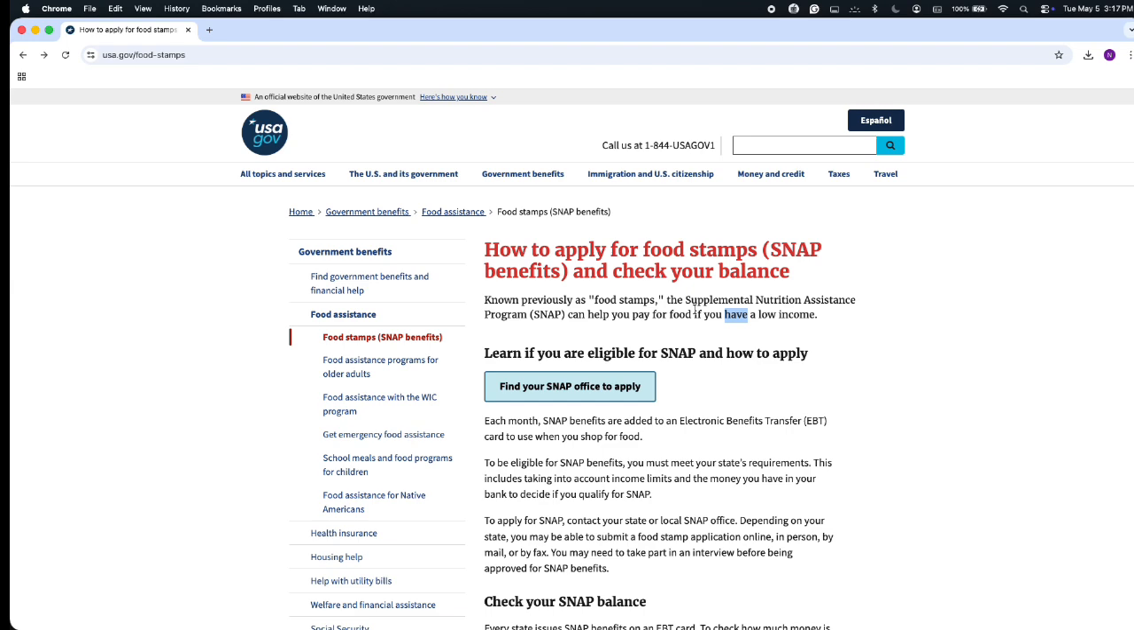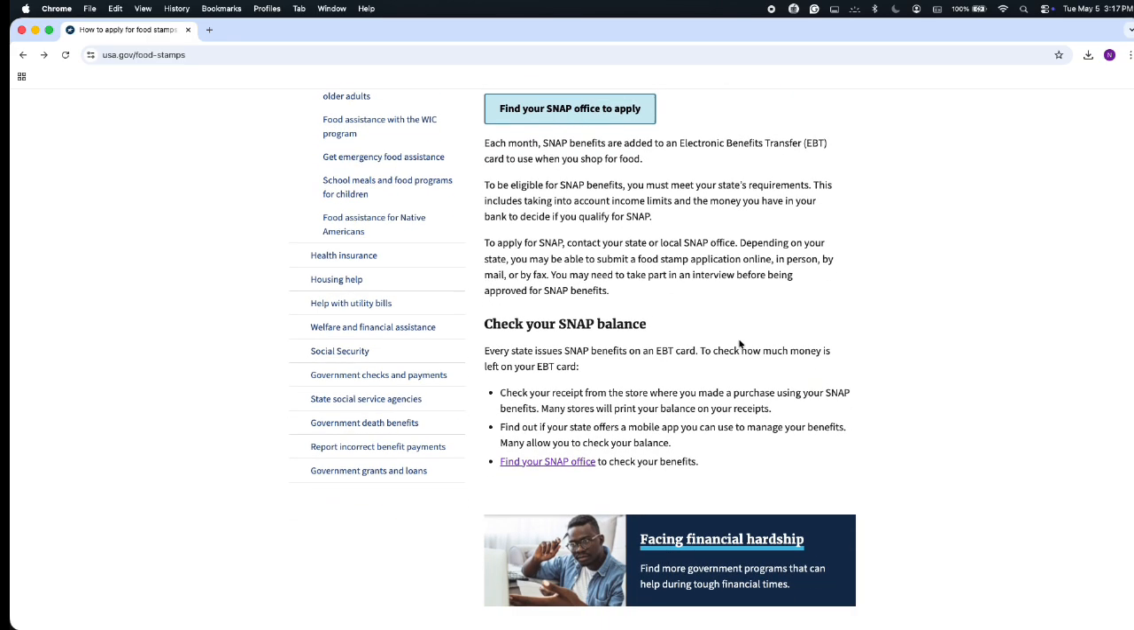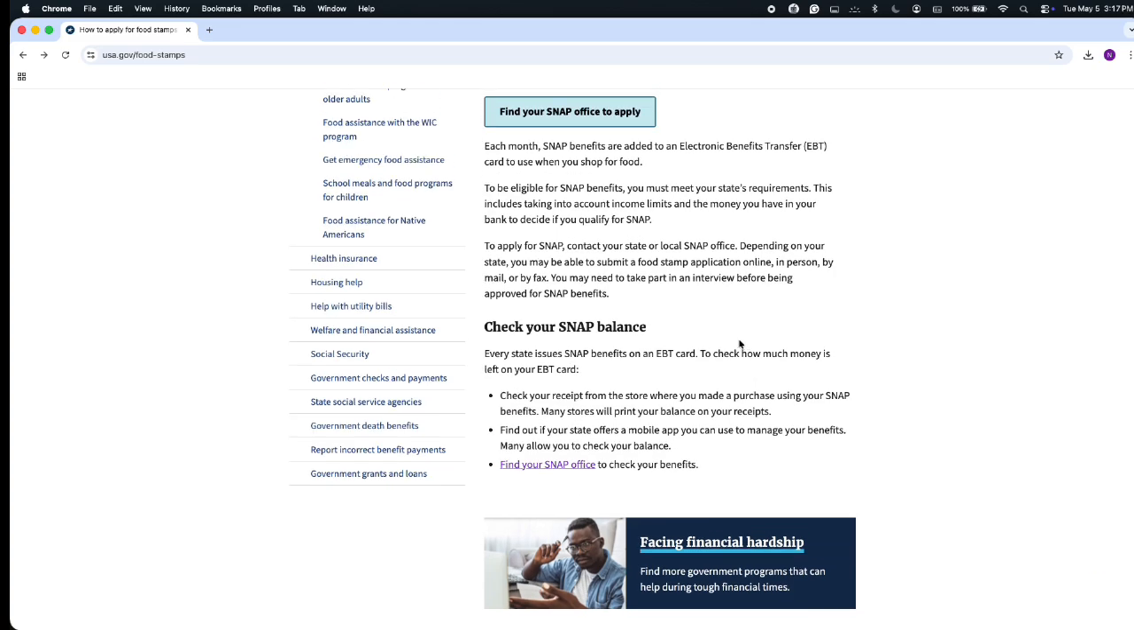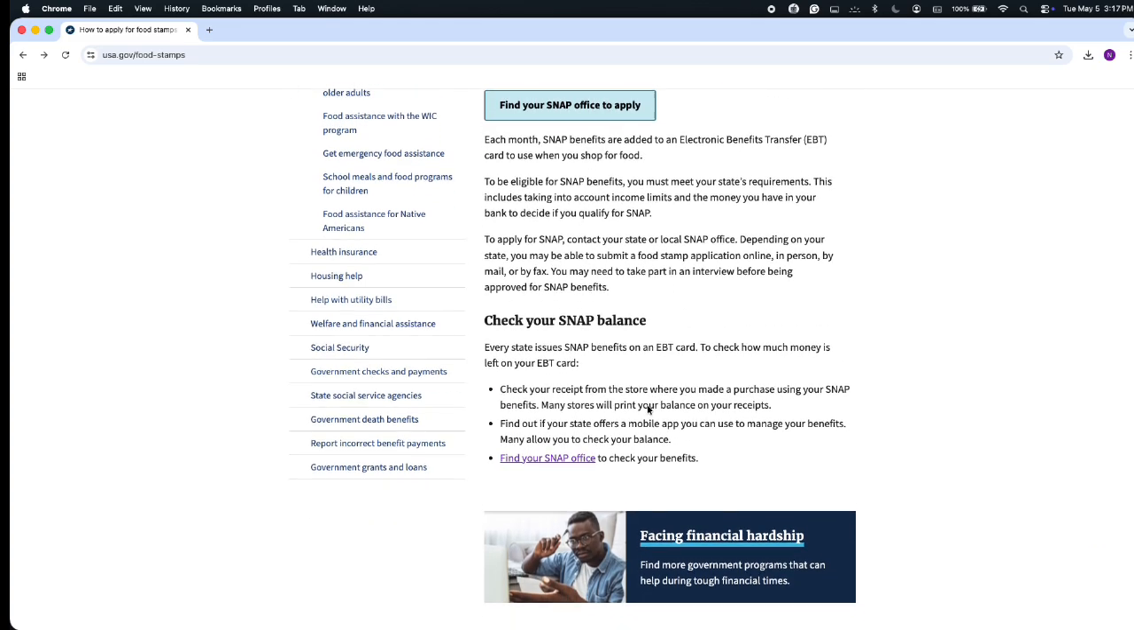So first, open up your browser and go to the USA.gov food stamp page. And once you are on the page, read the basic information so that you understand what SNAP is and how it works. This page explains that SNAP is handled by your state, so you need to apply through your state or local SNAP office.